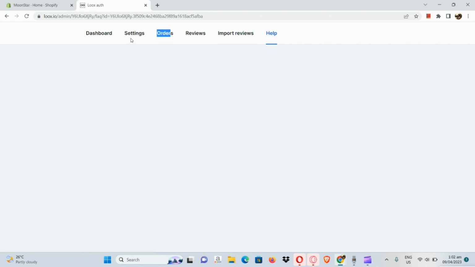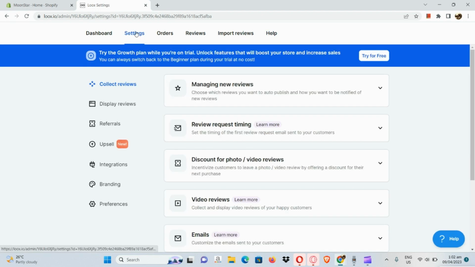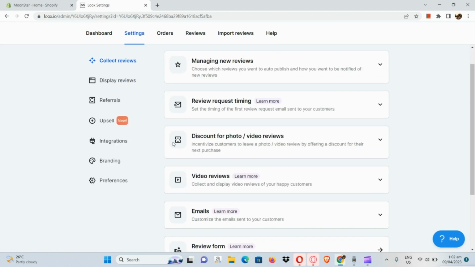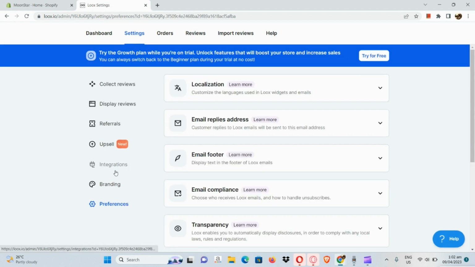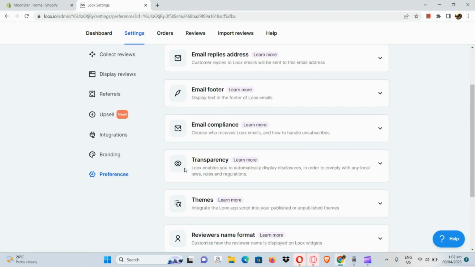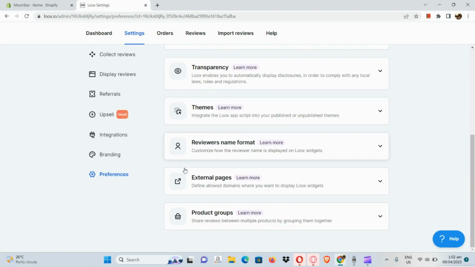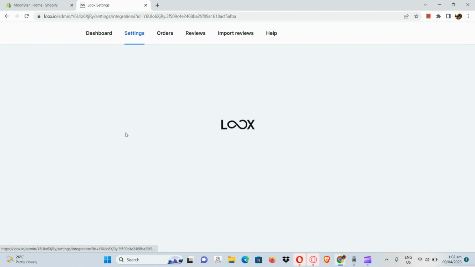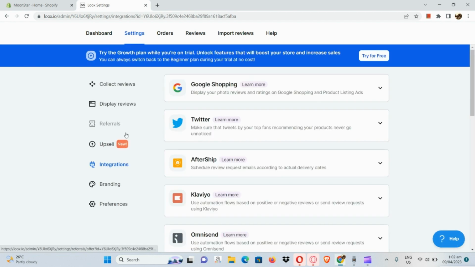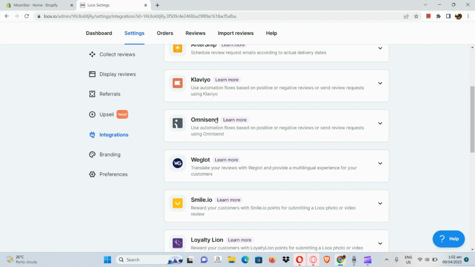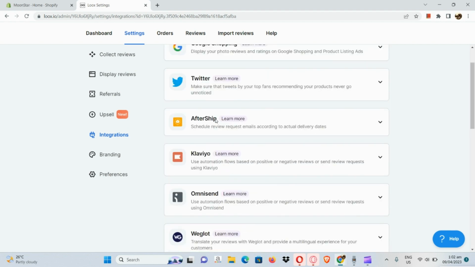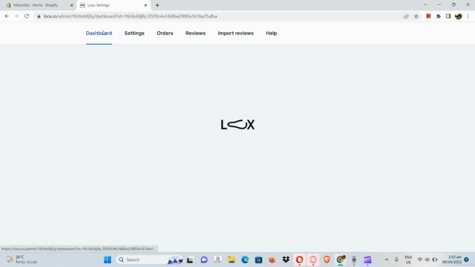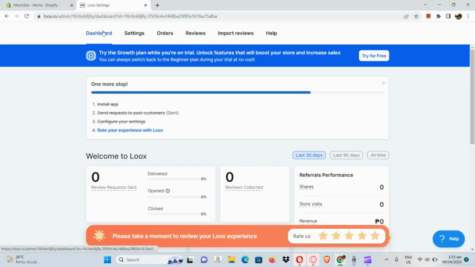Basically, we cannot route to our help page just yet for now. So here in the settings, we have missed out the preferences section as well. Here in preferences, you can have localization. So from English to your own language, you can choose that one. Under integrations as well, you can link your Loox to other platforms like Google, Twitter, and whatnot.